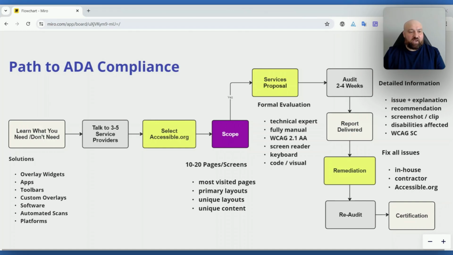And then on the next step, I have select accessible.org. So we're going to assume that you want to work with accessible.org, because for the rest of this path, we're going to explain the process that we have at accessible.org. The next step is going to be the scope of your project. So what does the audit involve? Because that is going to be the first part, where we have an audit where we are finding accessibility issues, and we're doing so in a formal setting.